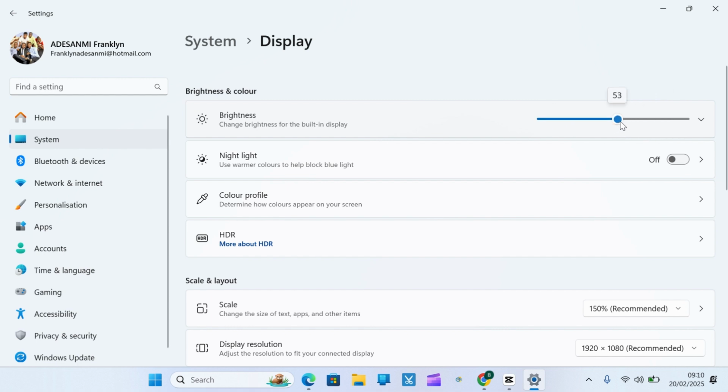To increase the screen brightness on your Windows 10, drag this to the edge. And then to reduce the screen brightness, reduce this to the edge. That's one of the ways you can use to change screen brightness on your Windows 10.